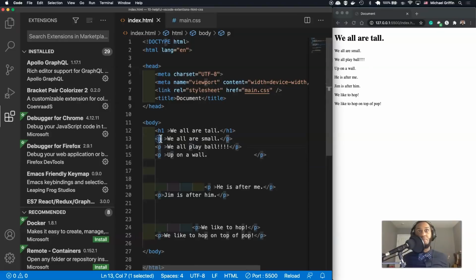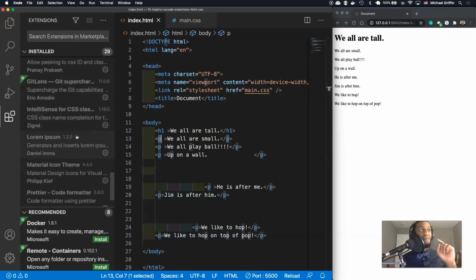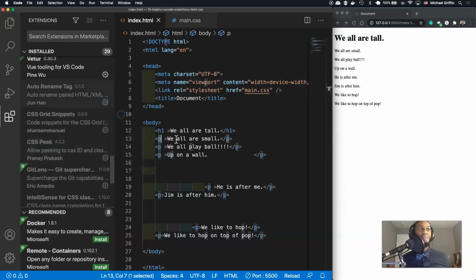Now, if I wanted to do that for all of these, you know, first one, and then the next one, the opening tag, closing tag, that would get a little cumbersome. All right. In comes auto rename tag. Let's enable it. All right.